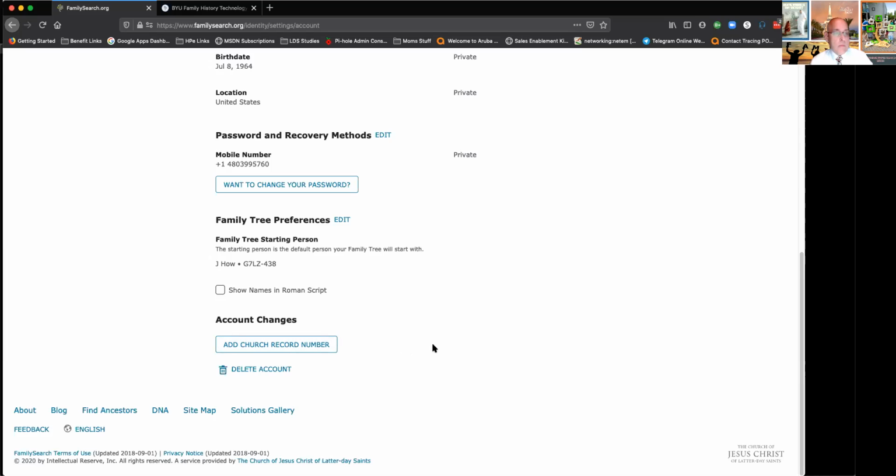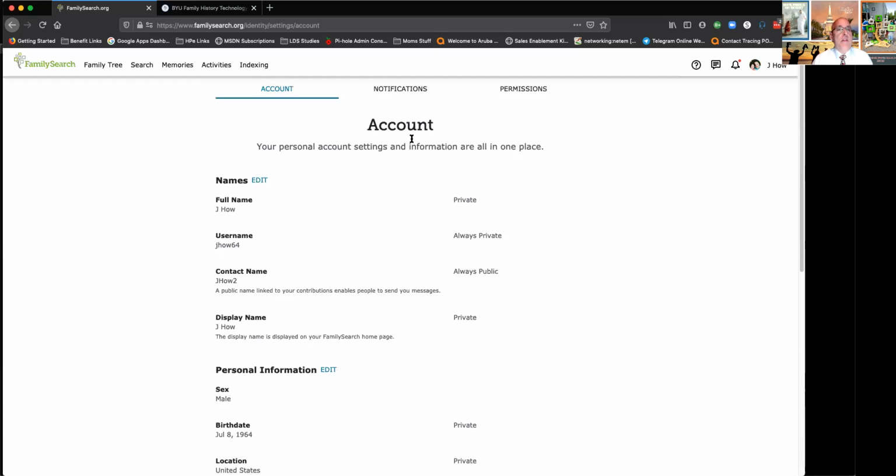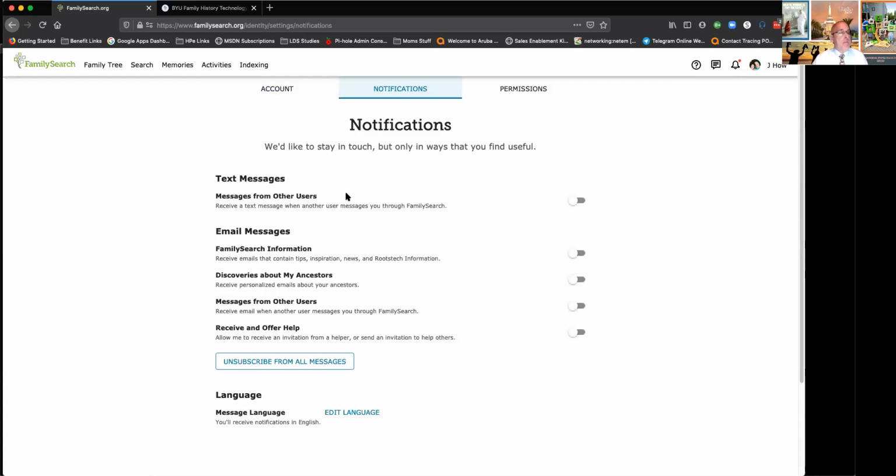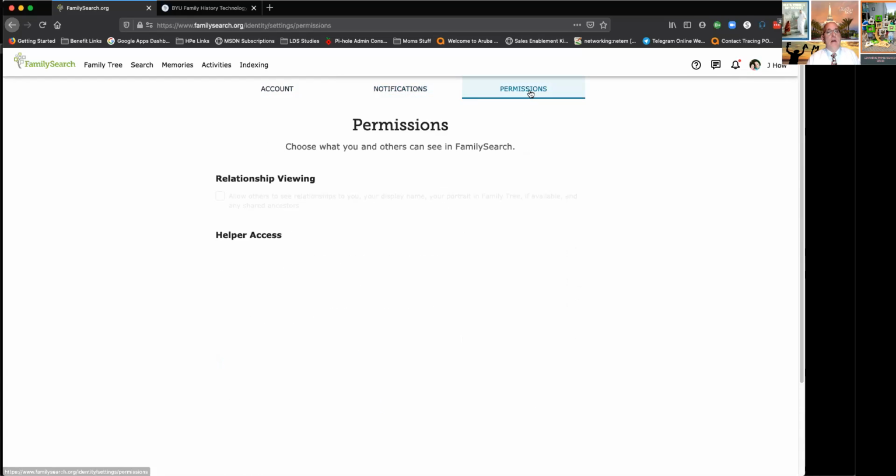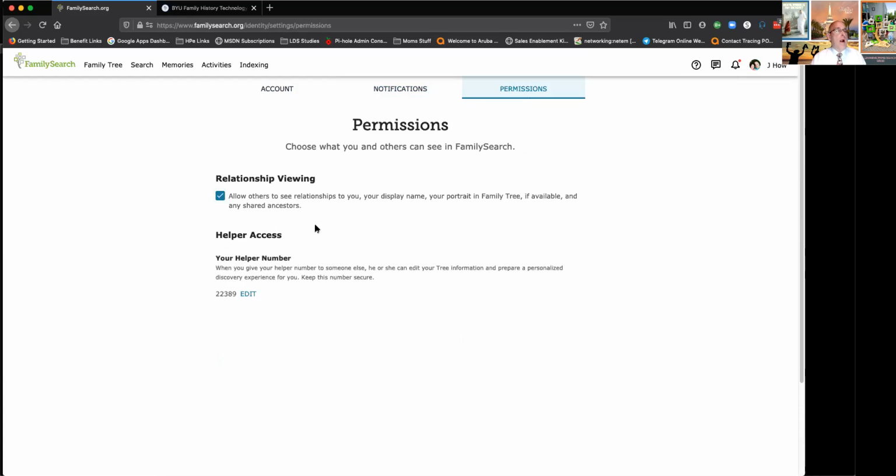So let's see other things. There's also other bits in here about whether you want to be communicated with by anybody else. There's permissions around relationship viewing. There's a feature in here that's really kind of cool that allows people to look at their relationships to another person in the tree, in the shared tree. You can opt out of people being able to see you if you want.